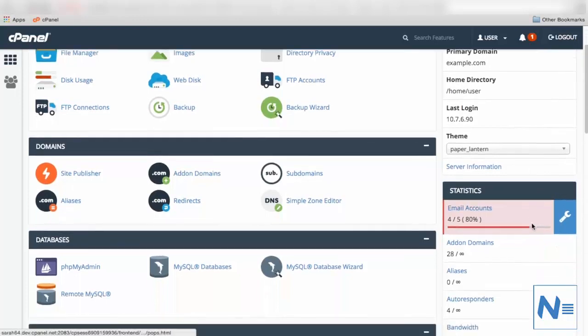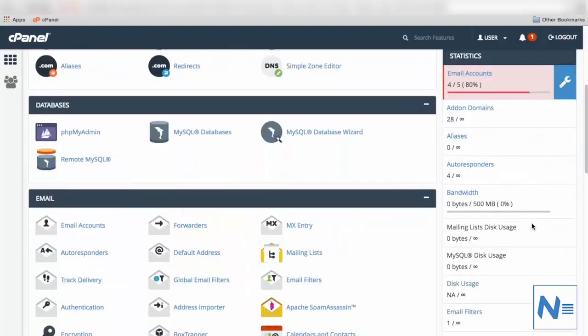The Statistics section displays the current status of your quota usage. For example, if you're close to using all of the email accounts that are included in your hosting package, you'll see that here. For each item in the list, the first number is a measurement of how much you're currently using, and the second number is the total quota that you can use.